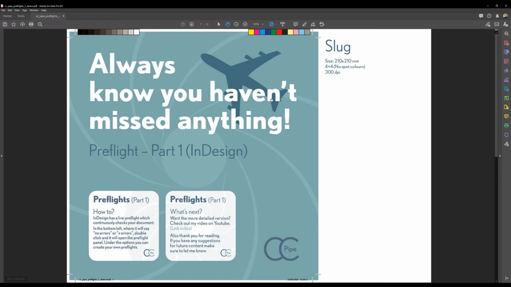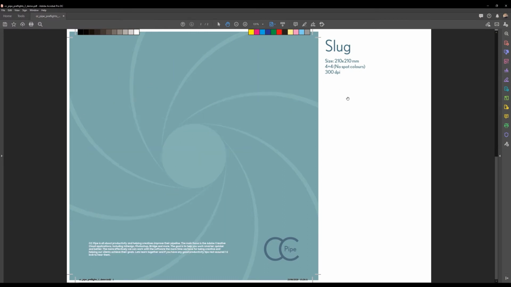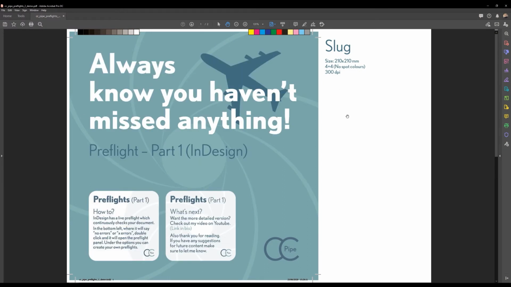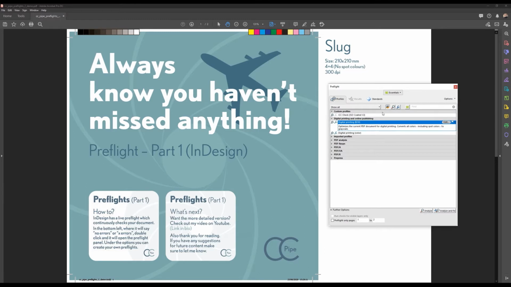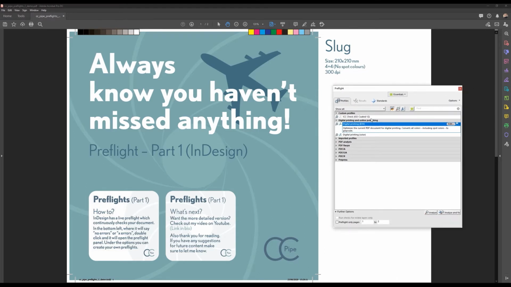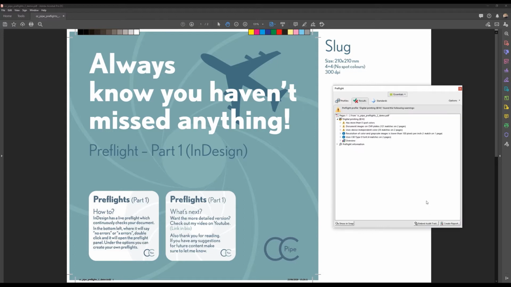Here we have Acrobat. I have an example PDF here, and to open the preflight panel, we press Ctrl+Shift+X. Now, there is quite a lot in here, and I'm not going to pretend I know all of it, but I think the basics are quite straightforward. We choose a preflight from the list, and just select it, and then press Analyze, and it will give us the result.